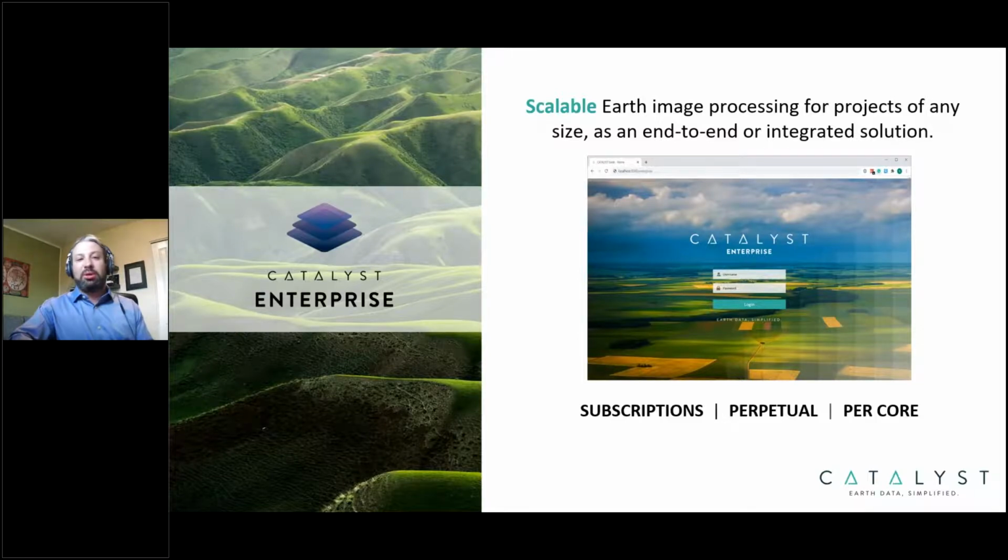We also have it available as a part of our analysis-ready data workflow, but it can be used also as a standalone within our Catalyst Enterprise, which is our scalable production system that's capable of doing distributed processing, and it's really designed more for highly automated tasks that you wish to productize or put into a production environment of any size. And what's beautiful about it with our new subscriptions and per core licensing is it can scale up and down with your demand. So it can really match how your business works and how your organization would want to access the solution.